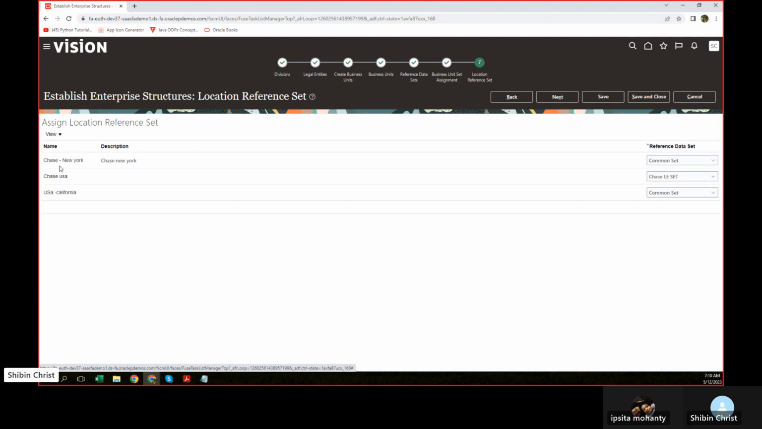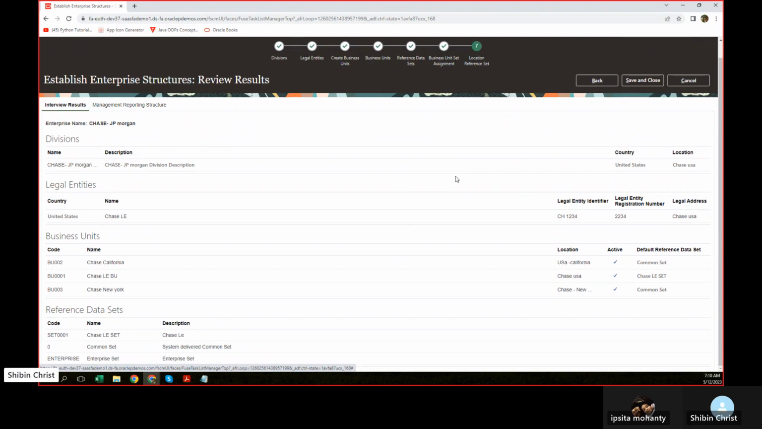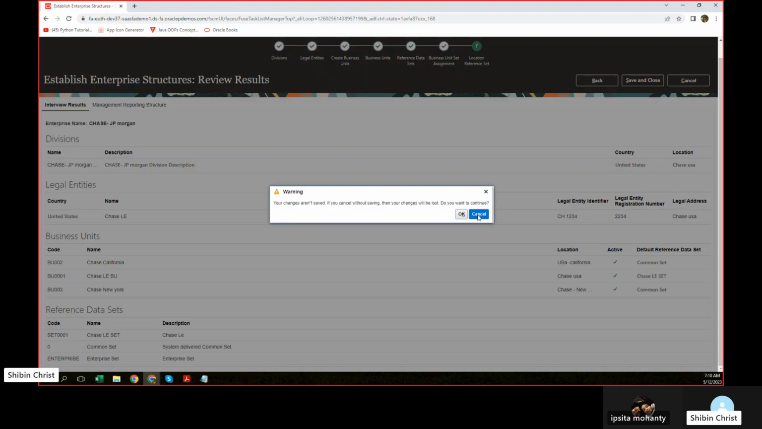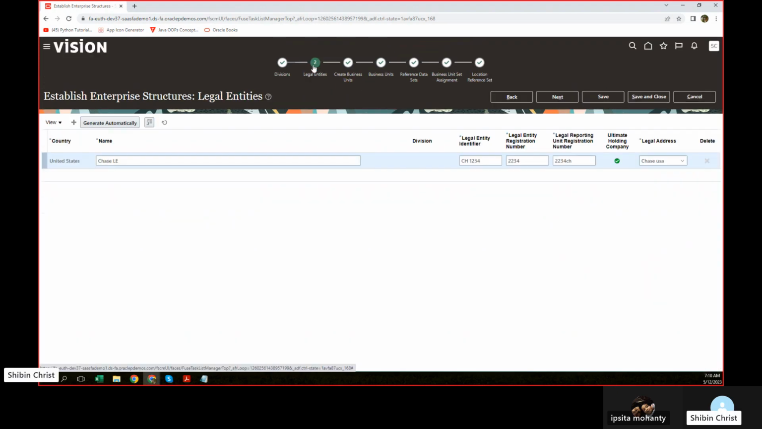And then the location also you have created. I mean, you have set up the location reference set. You have created a reference set for the location. So reference set, and this is the name of the location. Okay, cool. Save and close.